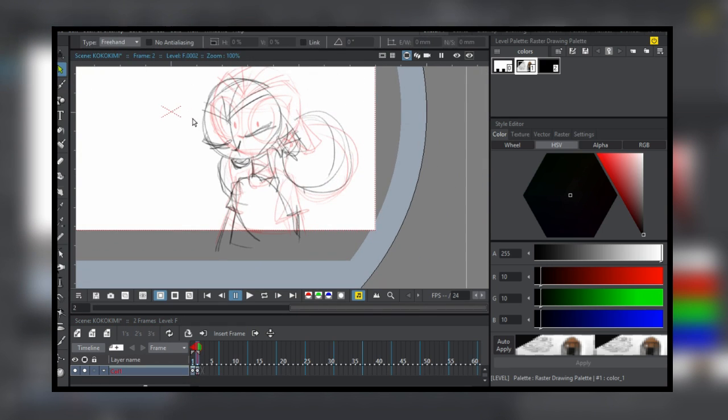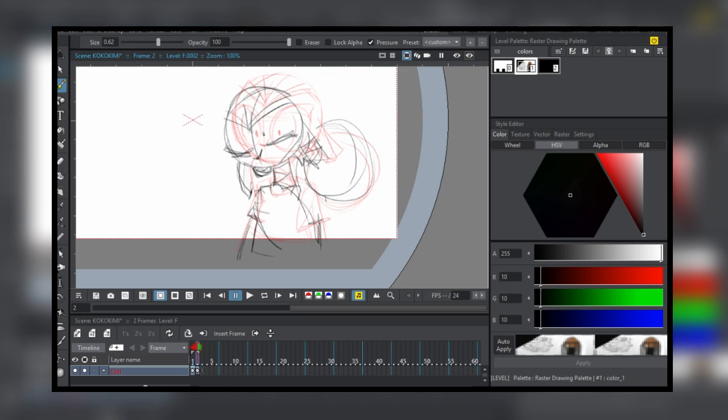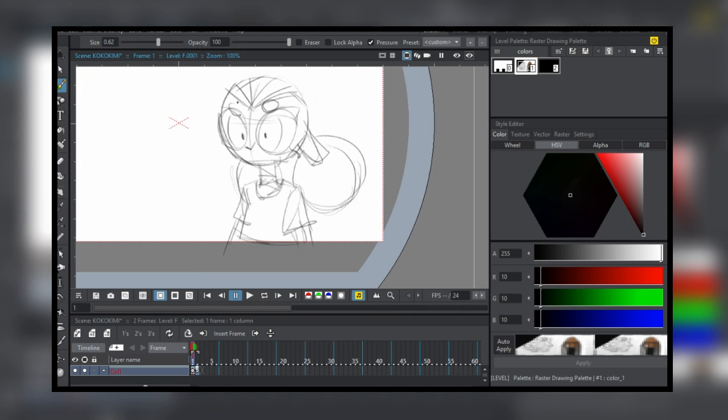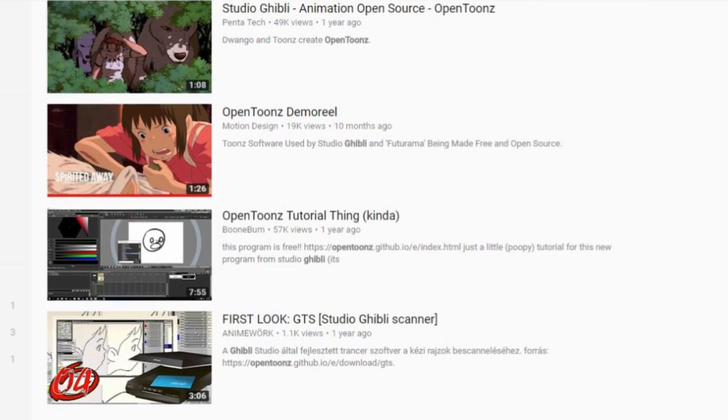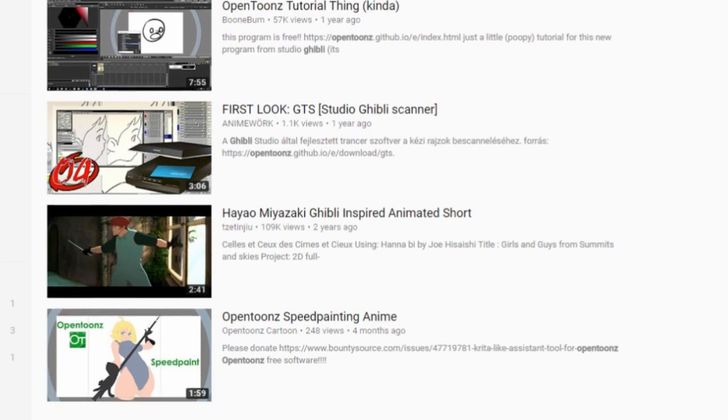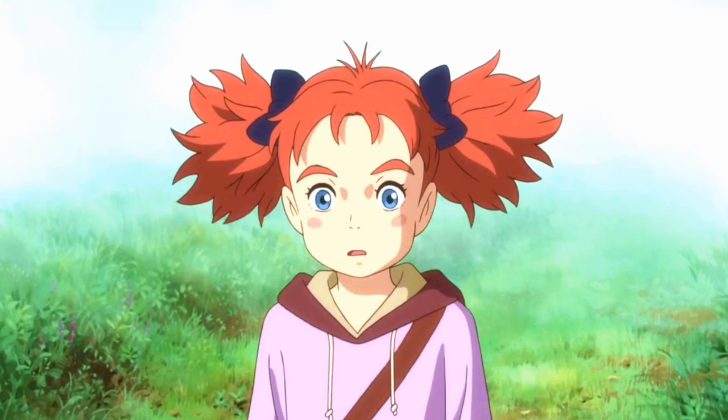Secondly, for the learning curve of Opentoonz, sadly I have to say that it's pretty darn steep. Back when Opentoonz came out on March 26, 2016, I had no idea how to even approach the software. It took me a long time to get used to.